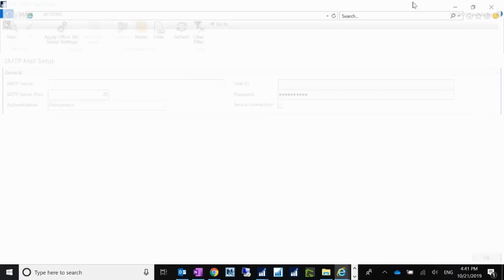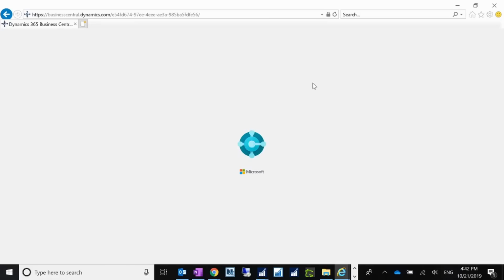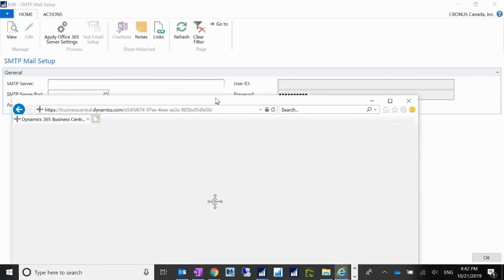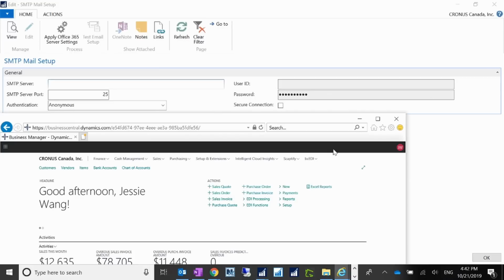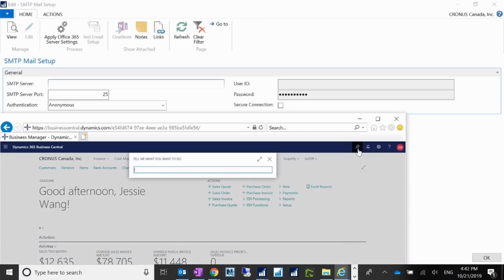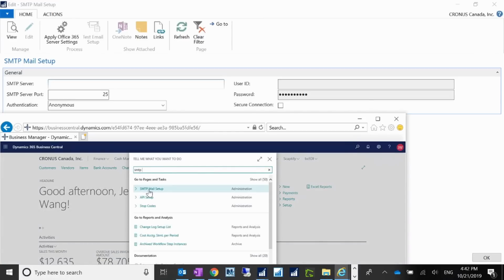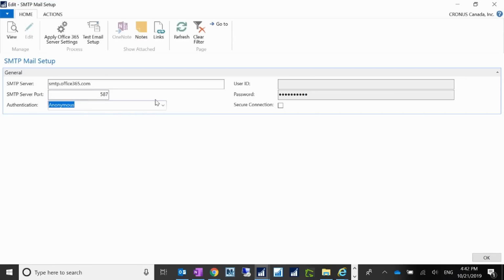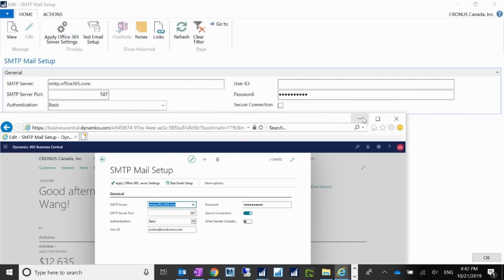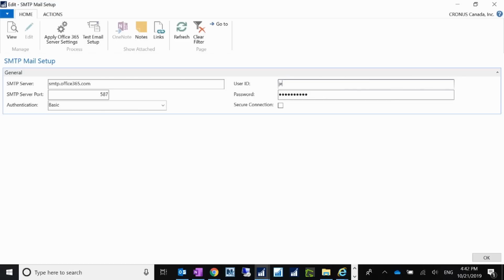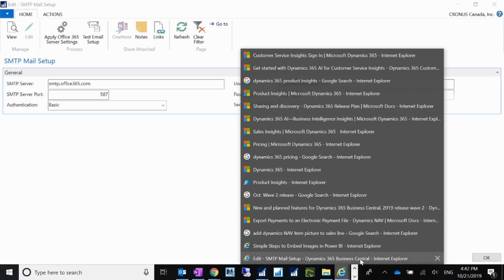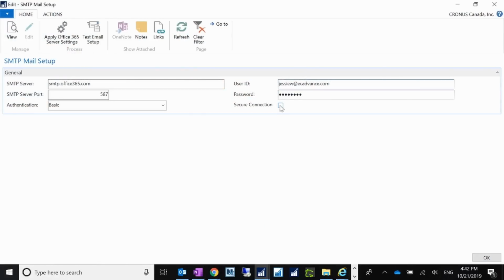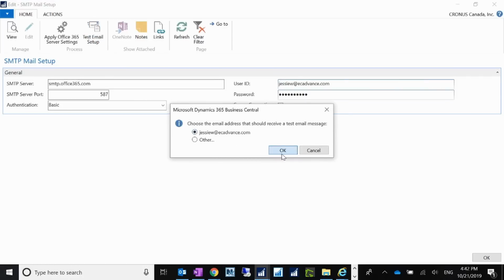So I'm just taking our SMTP mail setup information to find the server. Okay, so we have to use this server and use the port 587. And so here we have to select basic. Then we can test the email to see if it can send out the email successfully.